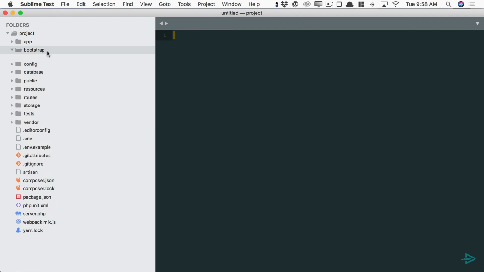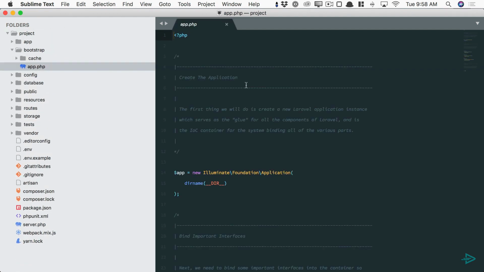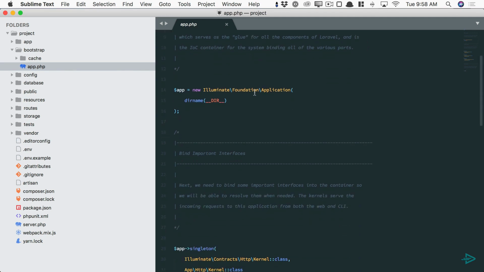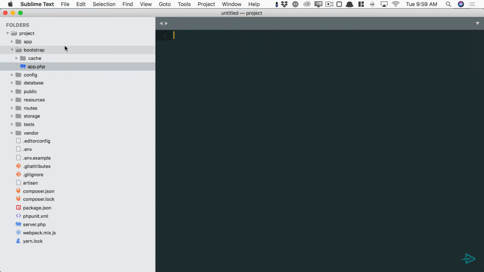Okay, your Bootstrap folder, you can mostly ignore this. This is how the framework boots itself. As you get a little more advanced, from time to time, you'll want to reach in just to figure out exactly what's happening behind the scenes. Until then, you can safely ignore it.